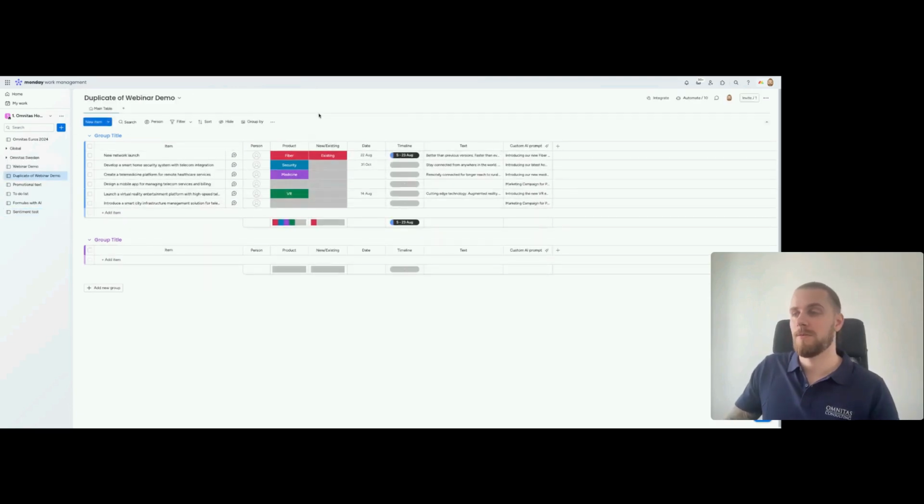Cool. So moving on to the next type of recipes and settings that you can have, I've used a custom AI prompt to help me with some sales pitches for different products if they're new or existing. And I even used AI to help me create these 5 tasks. So here we have develop a smart home security system with telecom integration. I just added that as a security product.